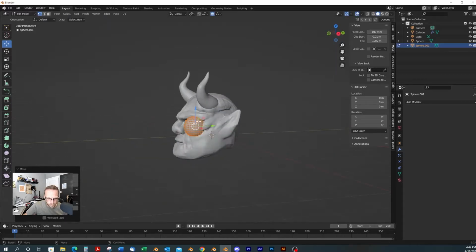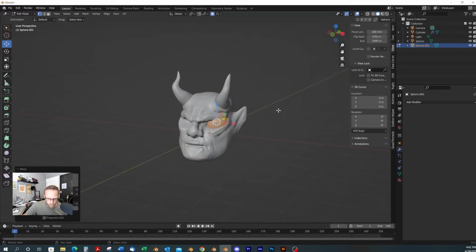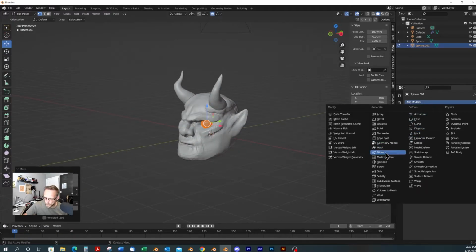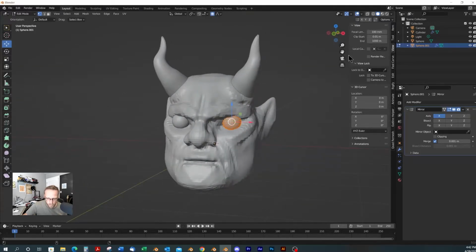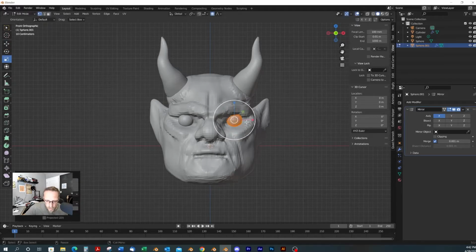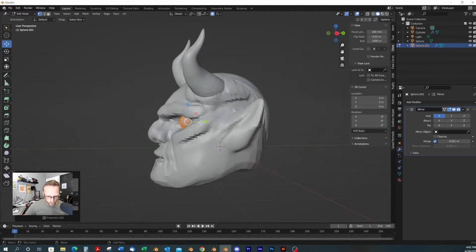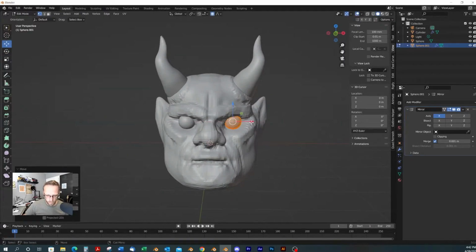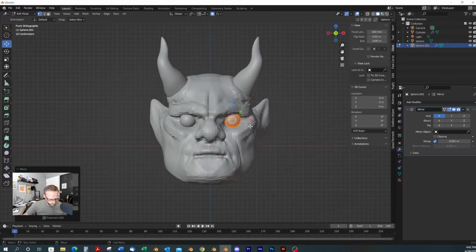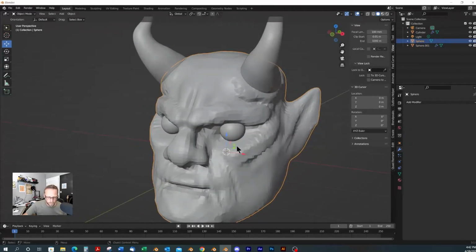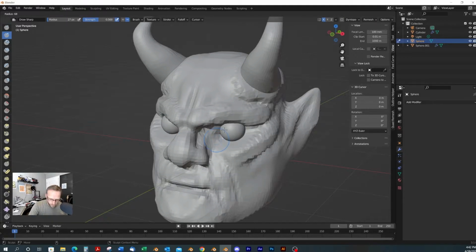Okay, we know the drill. Let's put this eyeball in here. Let's add the mirror modifier. His head's a little bit wide, but he is going to be a big wide dude. So I don't know. Maybe his head's not wide. Okay. Shade smooth that. Okay. Start smoothing some of this out a little bit.